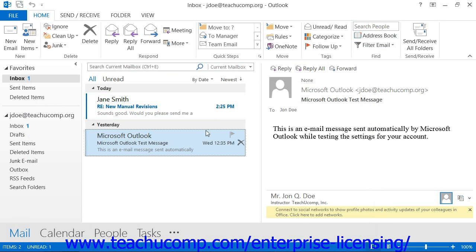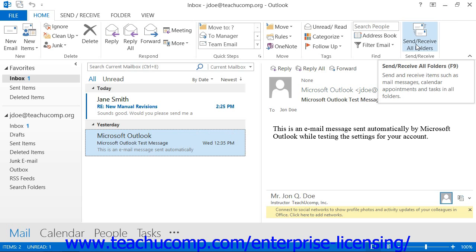To check for new messages on all of your email accounts that have been configured in Outlook, you can open the Inbox folder. If you're using Outlook 2013 through 2010, you can then click the Send Receive All Folders button that appears in the Send Receive button group on the Home tab in the ribbon. If you're using Outlook 2007, click the Send Receive button in the standard toolbar, or select Tools, Send Receive All from the menu bar.